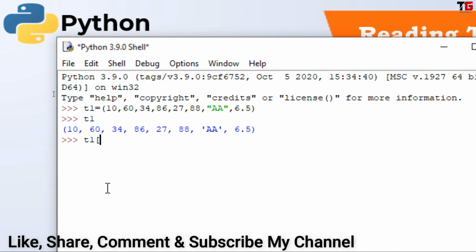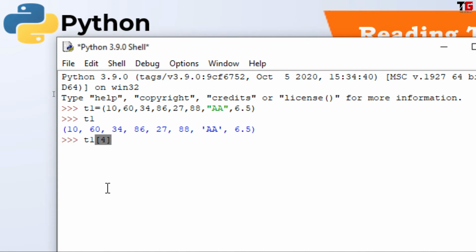If you want to print any one value, then provide the index number. Like I have given 4. So this is 0, 1, 2, 3 and 4. So fourth index is 27. That's why I got 27. Alright friends. One more point here. When we create tuple, we use round brackets. But when we want to give index to print any one value, then we use the square bracket. We don't use round brackets here. We have to use square brackets.